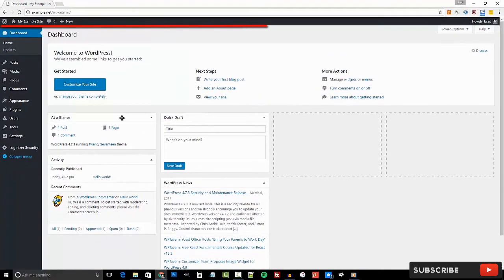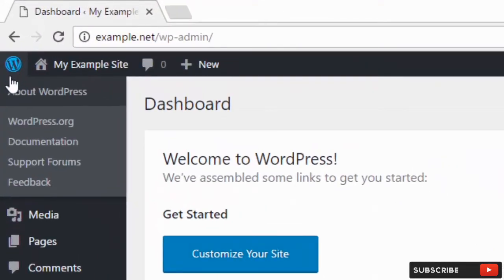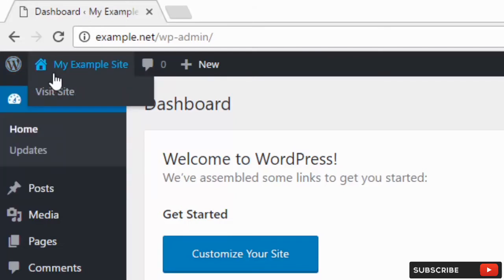Now let's take a look at the admin bar at the very top of the page. We'll just start from the left side and work our way across. So the WordPress logo here is something you'll probably never use, but it doesn't hurt to have it there. If you click it, you'll get information about your current version of WordPress, and you can also go to wordpress.org, read the documentation, visit the support forums, or send feedback. The next item here is just the name of your site. If you click that, it'll take you to your homepage.